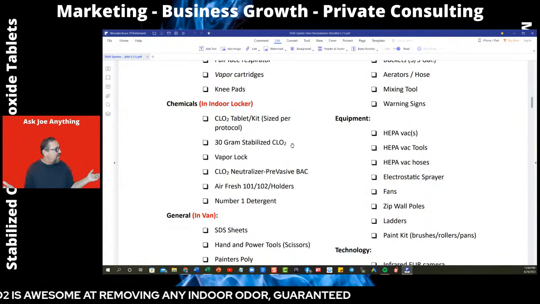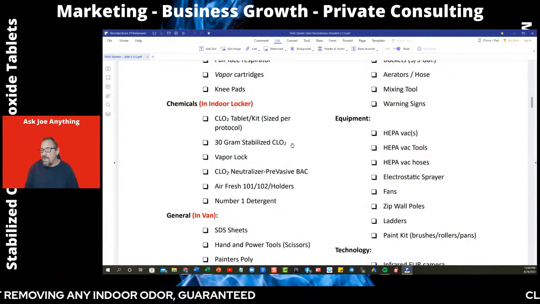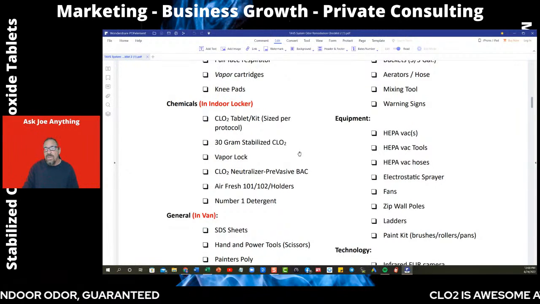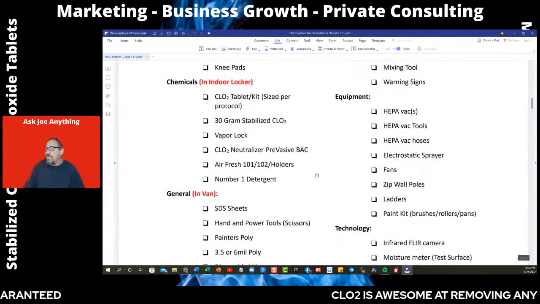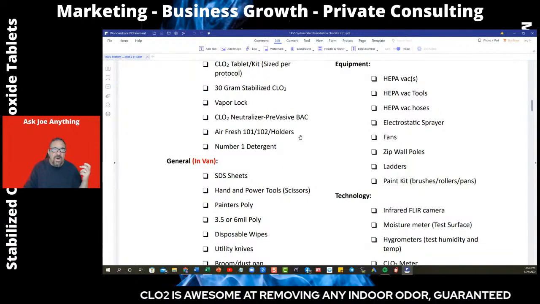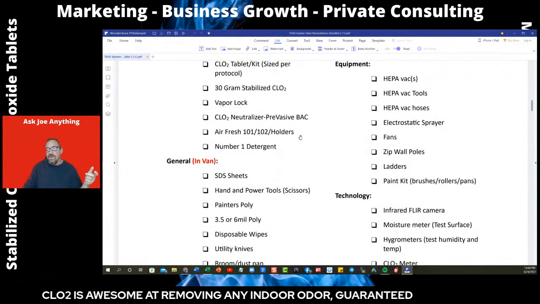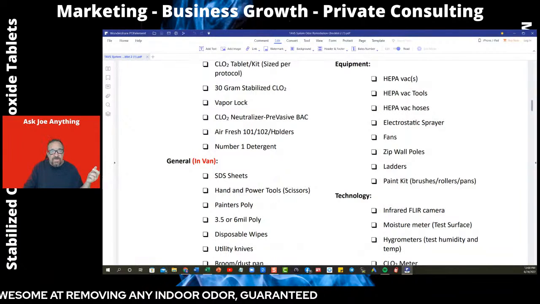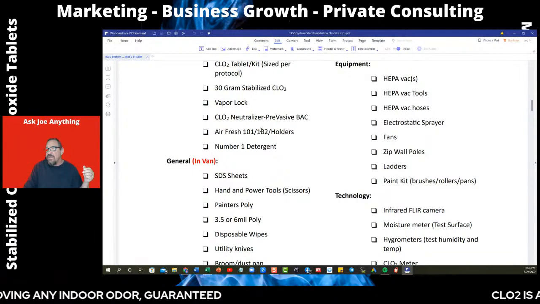Right, John? That's right. Yeah. You just need to use a 1 gram tablet. You don't need to waste money here. Okay. So now we have air freshener 101, 102. Now we call them 20 gram and 50 gram products, right? They're sachets and it's the same product.